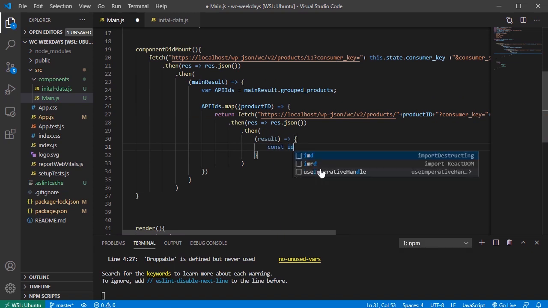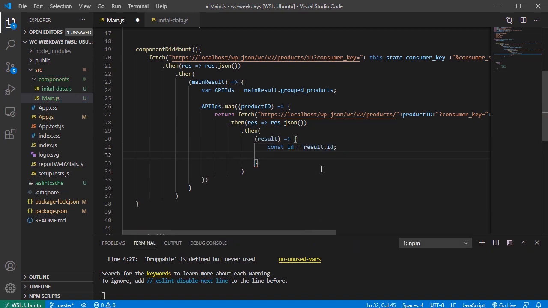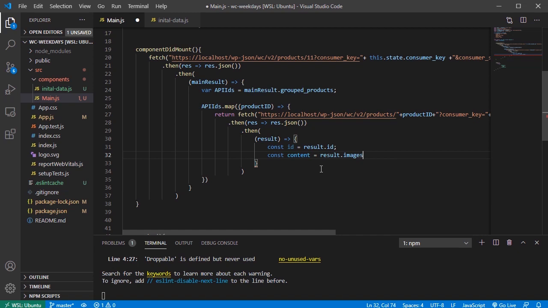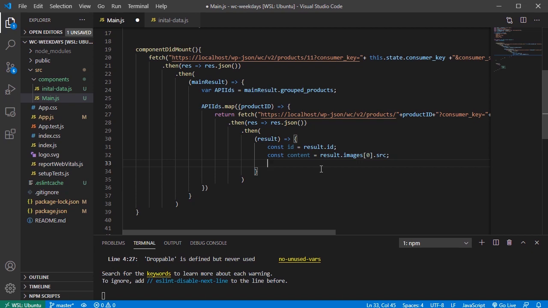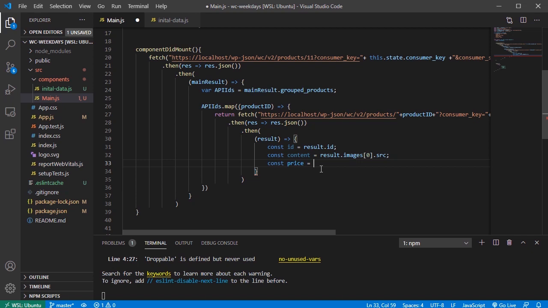So I have const ID, and I assign to this variable result.id. I get the data for each grouped product, for each product from the grouped products list. So I have const content, which is the image, result.images index 0 dot source. I'm just grabbing the source, and I'm getting the price like this. Alright, having all this data, now I can update the state.